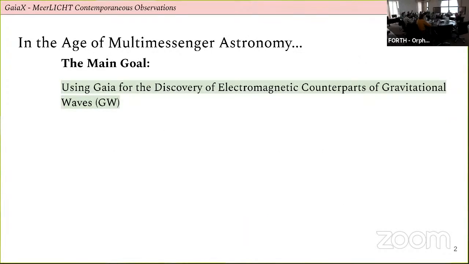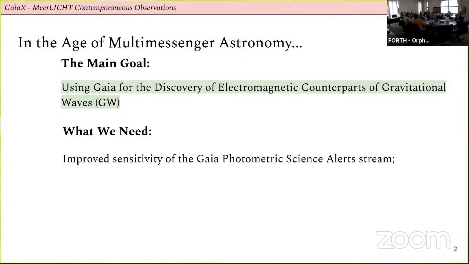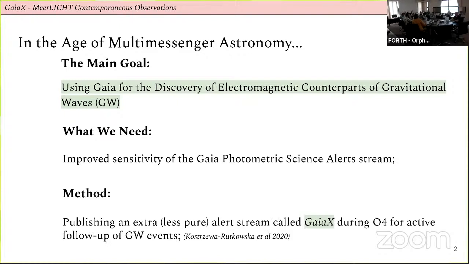So we keep talking about multi-messenger astronomy and how it's the next big thing. Along those lines, the main goal is to use Gaia for the discovery of electromagnetic counterparts of gravitational waves. To do this, the main thing we need is improved sensitivity of the Gaia photometric science alert stream. To do that, the main method is to publish an extra, relatively less pure alert stream called Gaia X, which I'll describe in the next slide. This was basically proposed by Susanna in her paper in 2020.